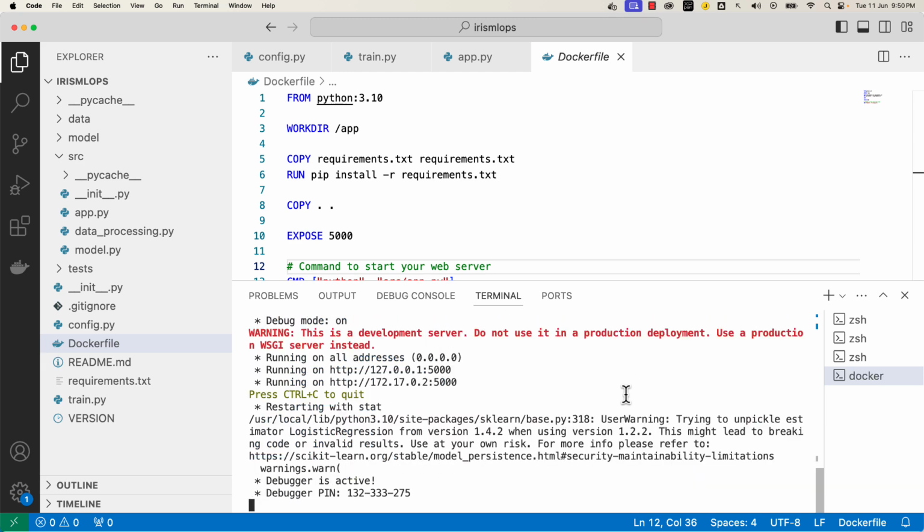Once I press the enter key, I can see that the Docker image, the container, is running, and this is exposed to the port of 5000 inside the container. Now I can reach this port 5000 using the host port of 5002.